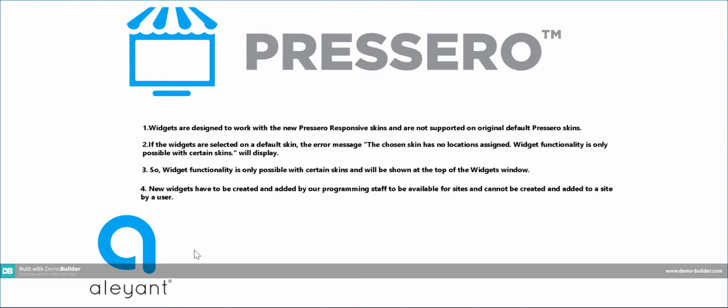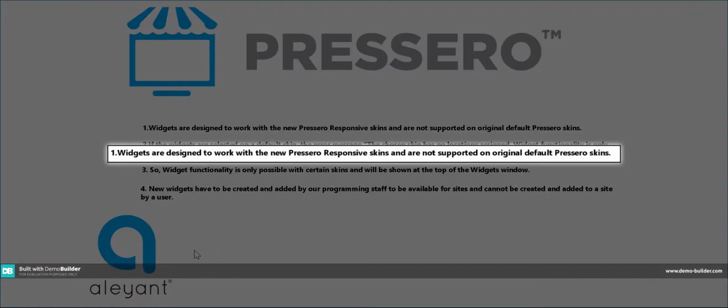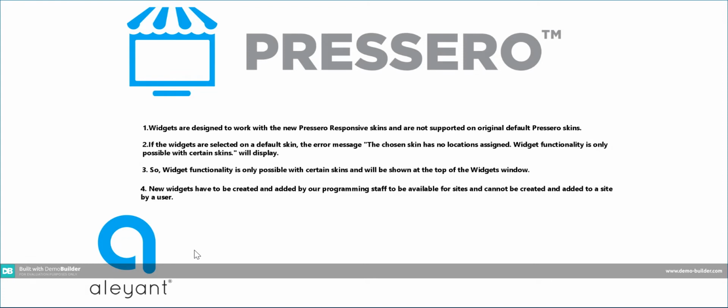Now before working with the widgets, please take note of a few important points. Widgets are designed to work with the new Presero responsive skins only and are not supported on original default Presero standard skins.